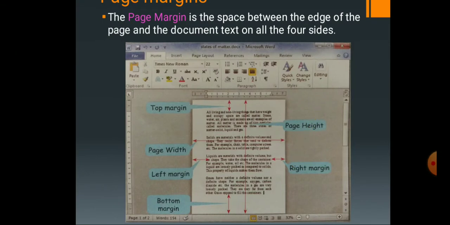And from top to bottom, there is a long line that is called page height, and there is a long line from left to right. This defines page width. So, from top to bottom the line is called page height, and the horizontal line from left to right is called page width. For our page, what is the height and width? All the four sides we have to define some space.